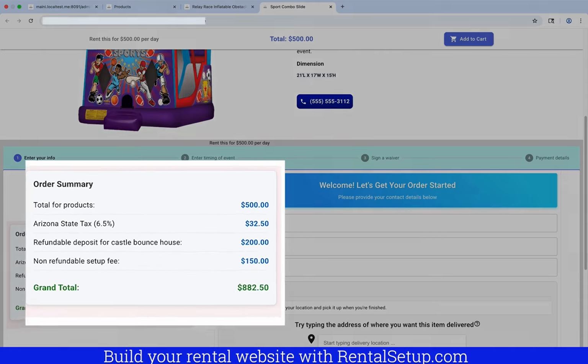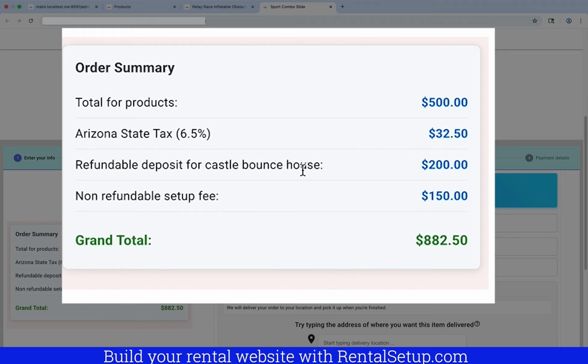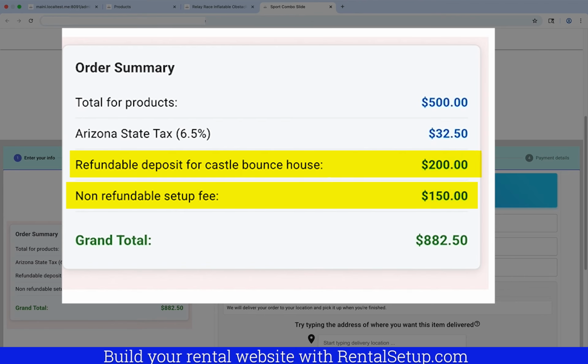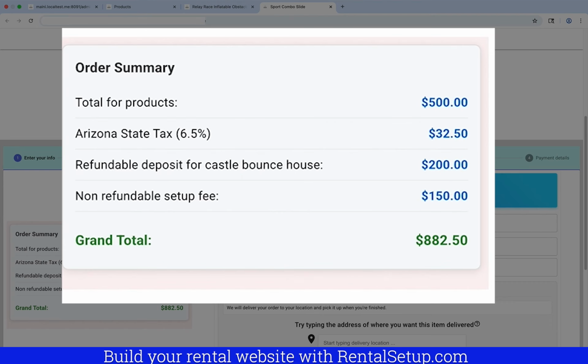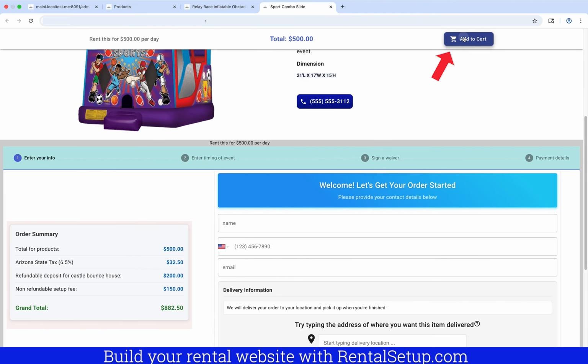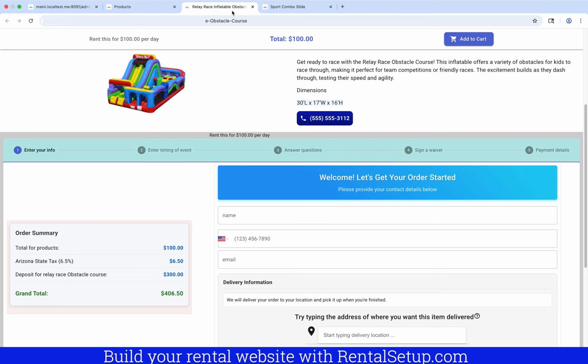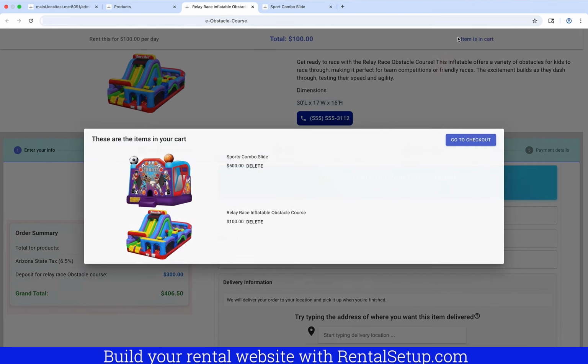This sports bounce house rental has two additional fees in the sidebar: a refundable deposit fee of $200 and a setup fee of $150. I'm going to demonstrate how the fees look on the checkout page. First, I'll click the Add to Cart button on this page. Then on the obstacle course page, I'll click the Add to Cart button here.